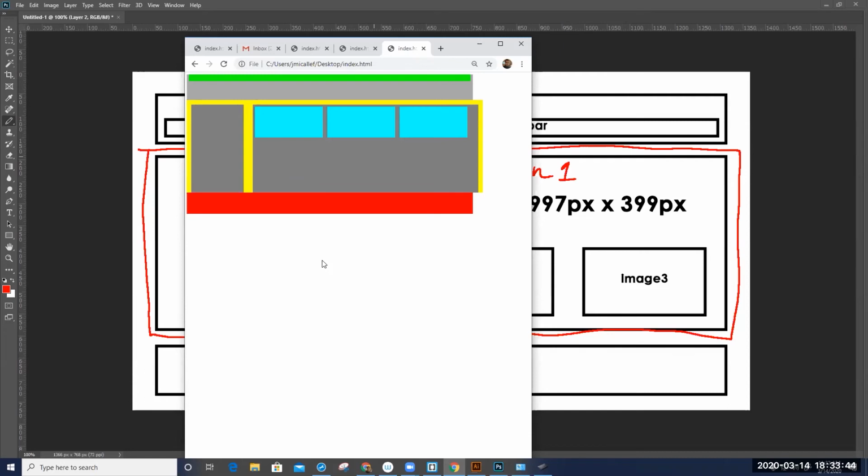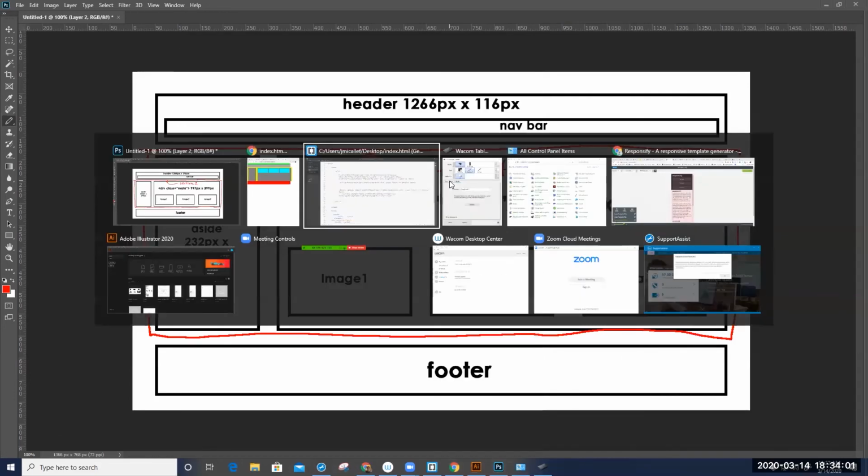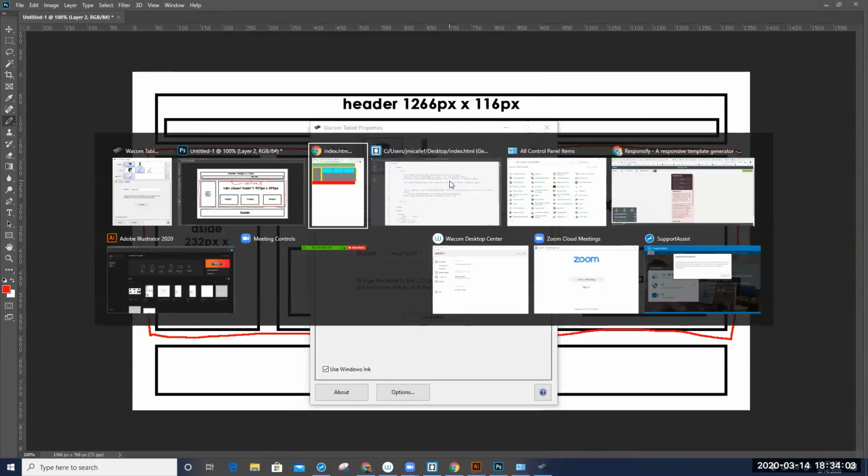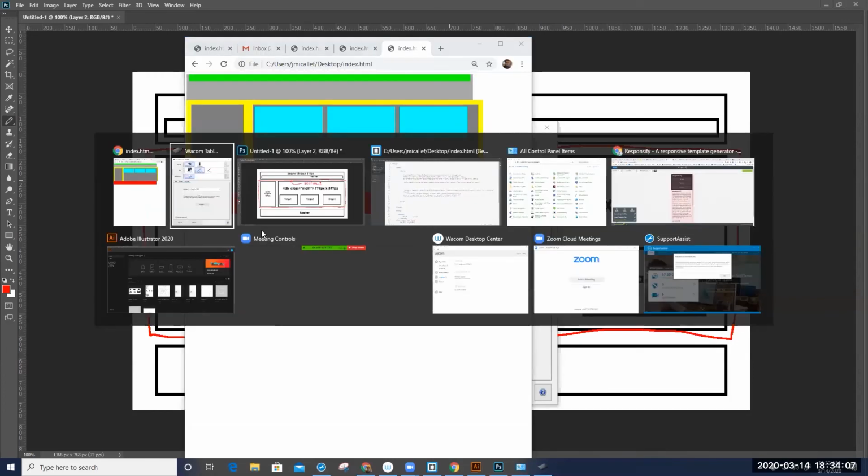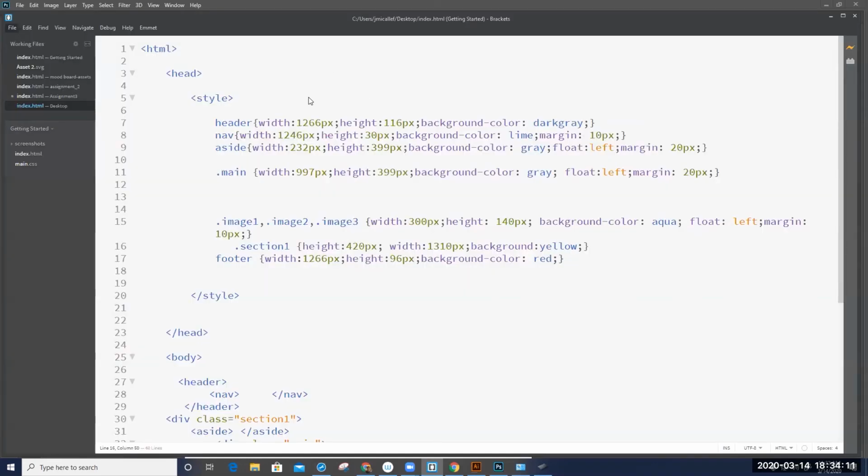So I'll say border dashed red. Actually, I'll make it blue. So obvious. That's a little too much in terms of the width. It's adding it to everything. It's adding it to the body and the HTML itself.